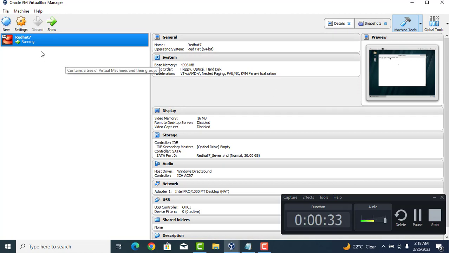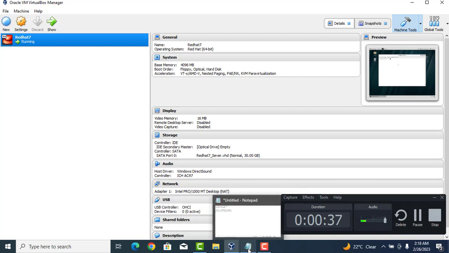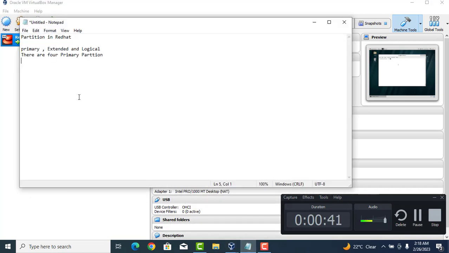Right now we have the Red Hat OS, so we will see how to create a partition in Red Hat. First of all, there are three types of partition in Red Hat: primary, extended and logical. There are four primary partitions, and you can create extended and logical partitions by subdividing the primary partitions. Now let's see the partitions.